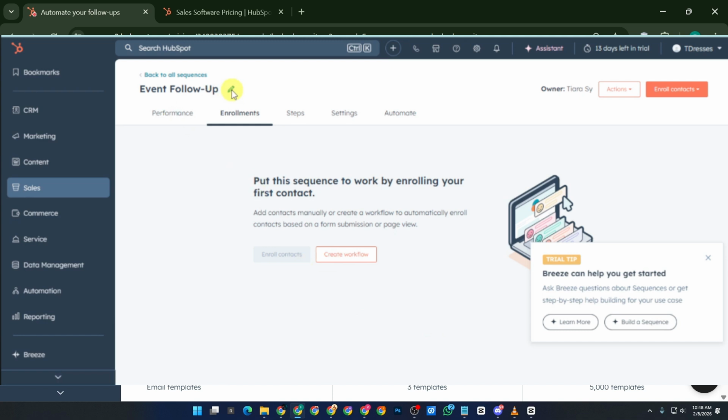After making your changes, make sure to save the sequence. This ensures all updates are applied before you use it with contacts. That's all there is to it. Editing sequences in HubSpot is straightforward, and once you're comfortable with it, you'll be able to manage follow-ups more efficiently and stay organized.